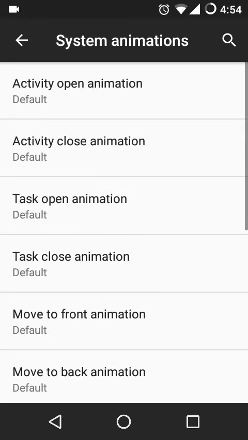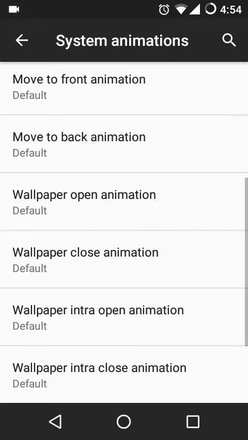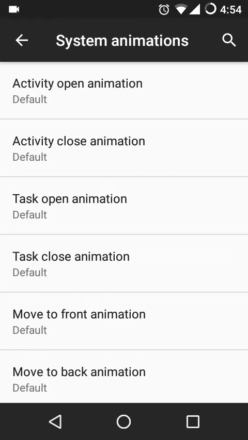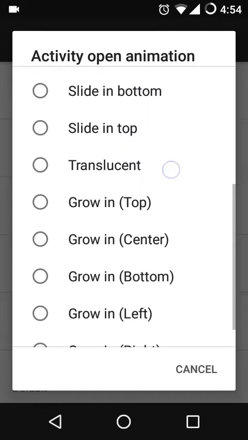And then we have these system animations. We have activity open, activity close, task open, task close, move to front, move to back, wallpaper open, wallpaper close, wallpaper intra open, wallpaper intra close. As I have also mentioned in my previous videos, all of them have the same options. So I will let you have a look at the options for one of these animations.